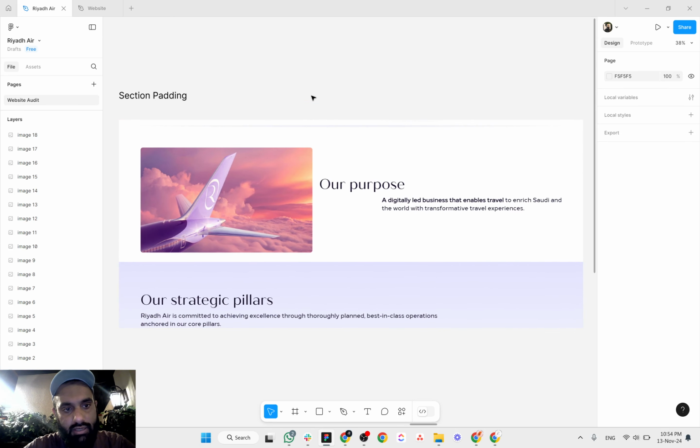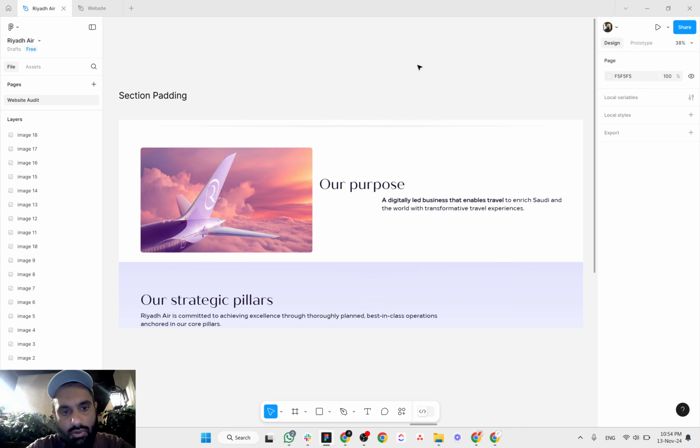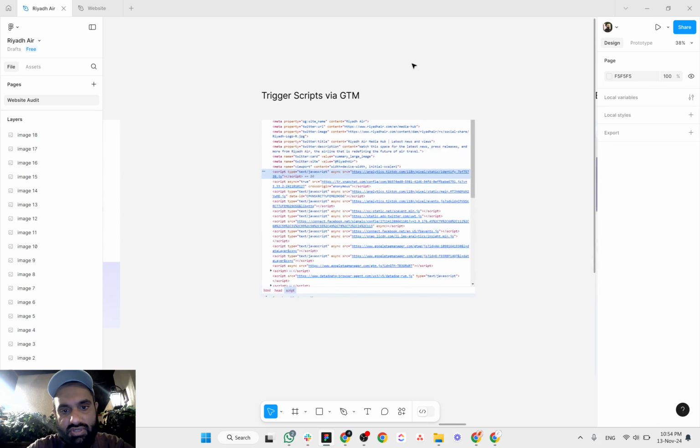And also I can see the padding between the sections, the upper and the bottom paddings of the section. This is not consistent. I can see that this padding is different from this padding. So I can find some padding issues with the sections as well.